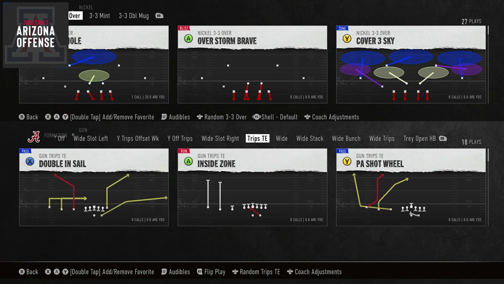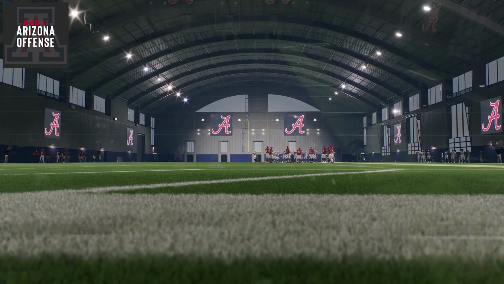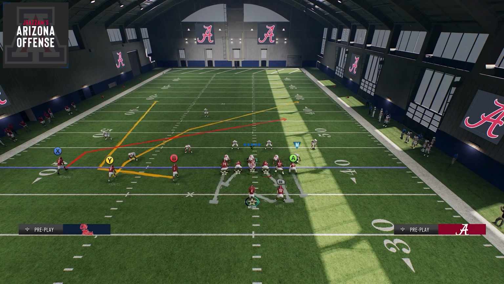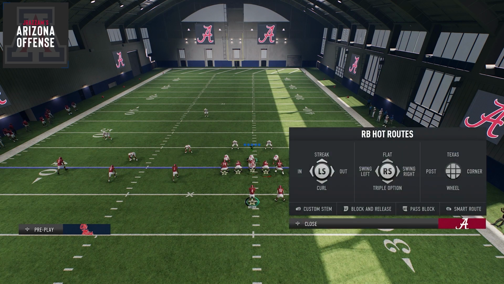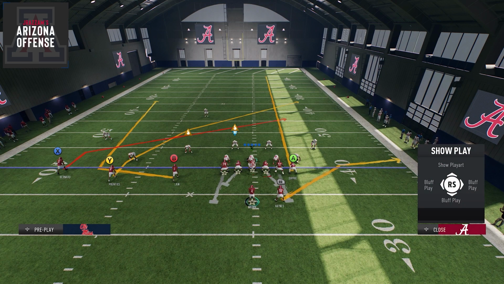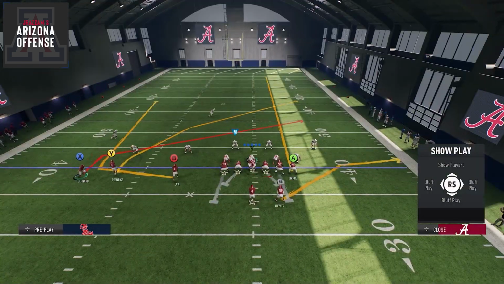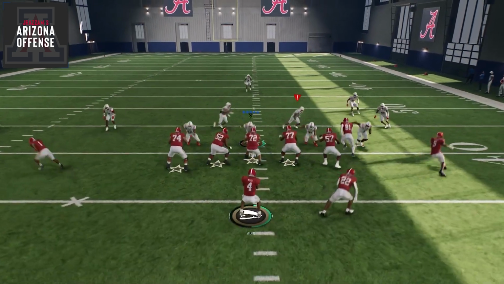And now let's talk about a setup where we add some motion. So we're going to use PA shot wheel for this play. And we'll just do random defense. And the way you're going to set this up is you're going to slant X your outside trips receiver. You're going to streak your tight end. And then flat your running back. So your play should look like this. We're then going to motion this outside trips receiver across and snap him right about here. So this might be a man coverage.